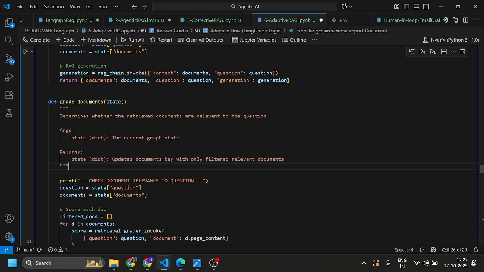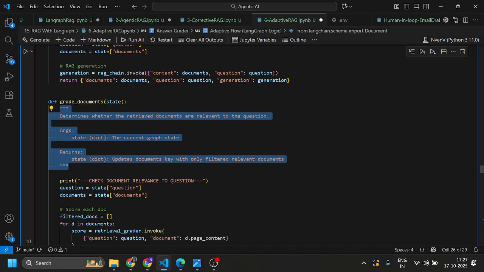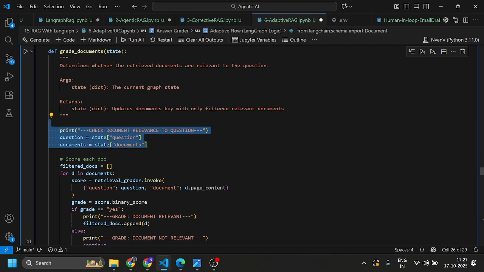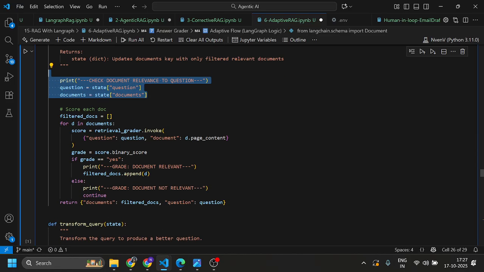This is the description of this function. Okay, print relevant document, this is for question and this is for document. Now score that, now we are going to check by using this condition. Here filter document equals to empty list that we store here, store each document.